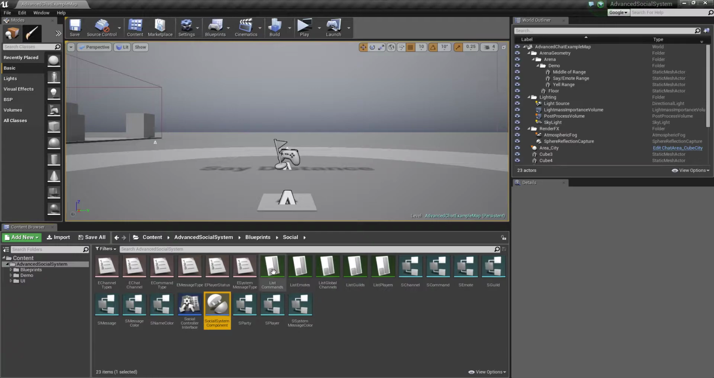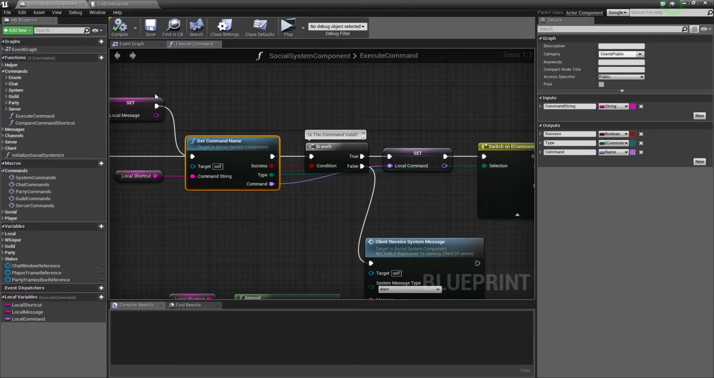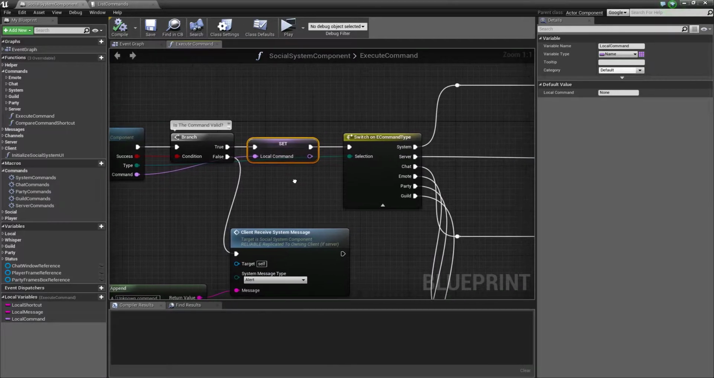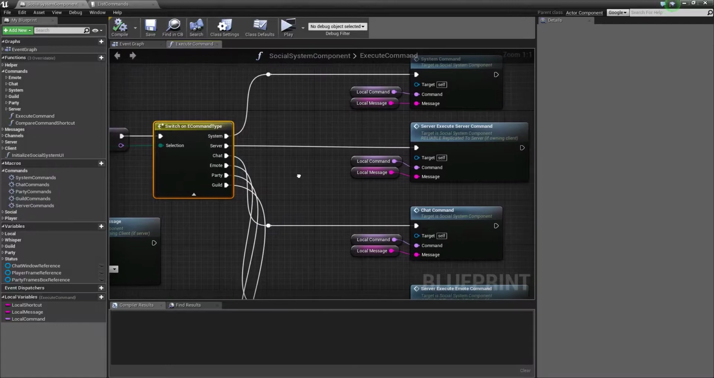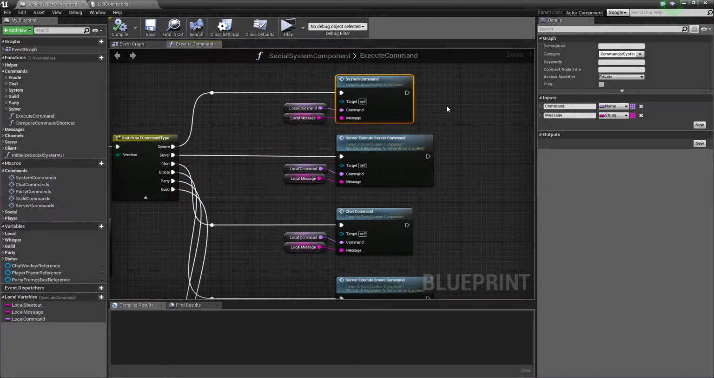So if we take a look at the list of commands, the command name on the left here is very important, as well as the shortcut. So if you type /remove, it'll return the command remove and save it as the local command. Then it also returns the command type. Using that command type, we switch to do different logic for the different types of commands.